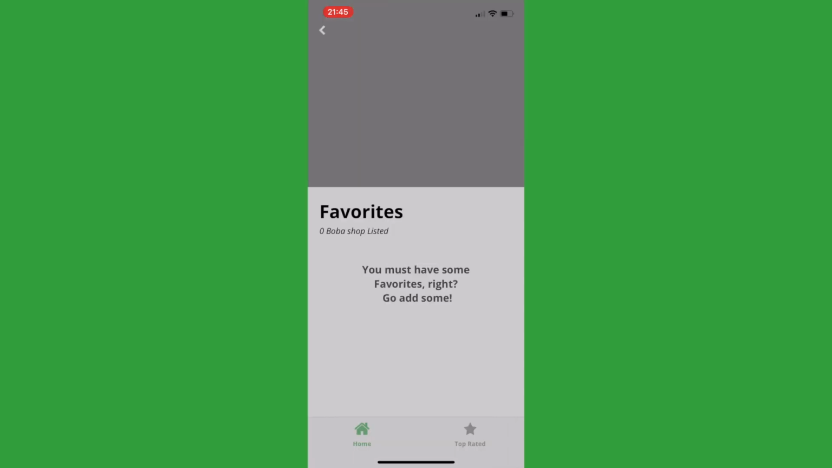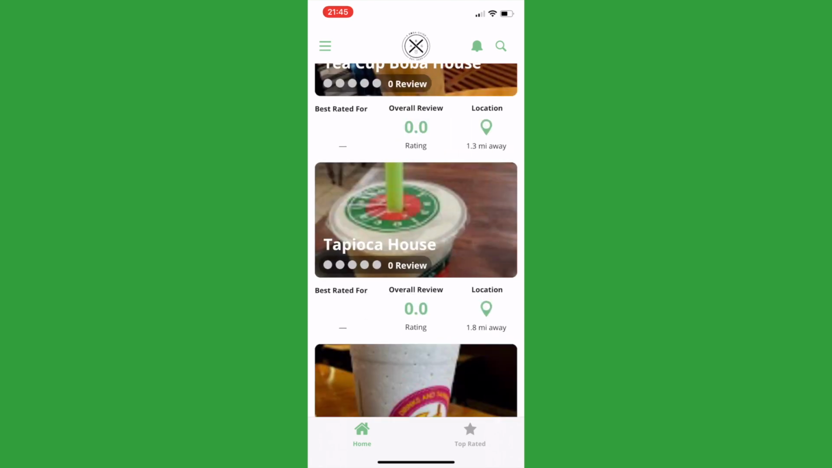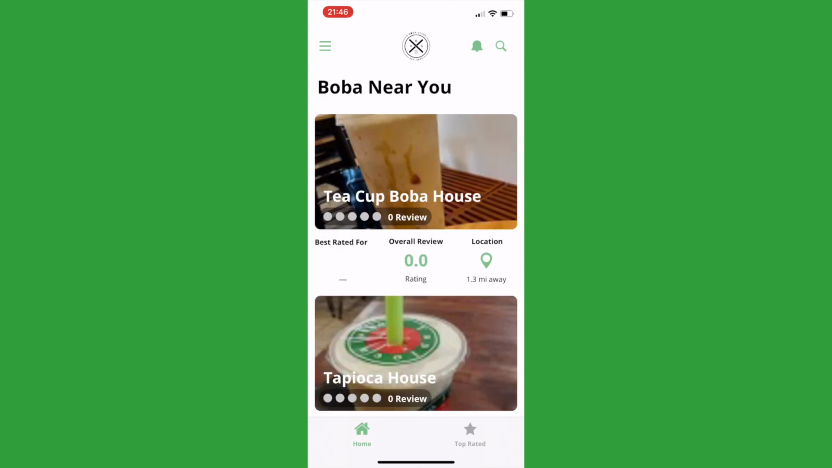Favorites, I don't have anything favorited. Okay, here we go. It loaded up there. This is pretty cool, actually. I think this looks really well done. No rating so far. I'll go to this first one then.